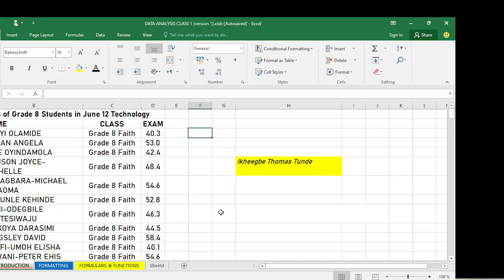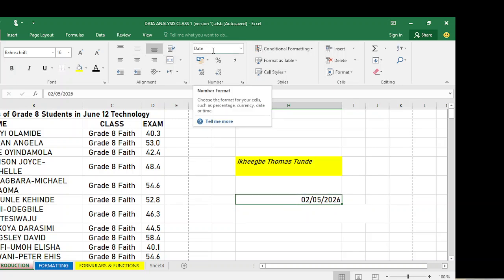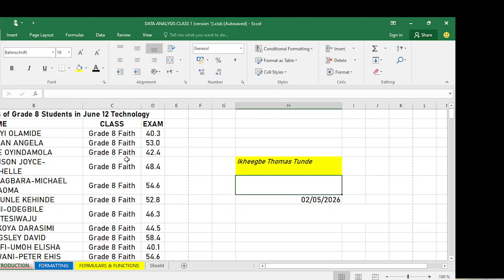So let's assume I write 2nd May 2026 and I click out. Go and check what happens. Automatically it changes it to date for me, unlike this cell above, general, and number is changing this because this one says a number.